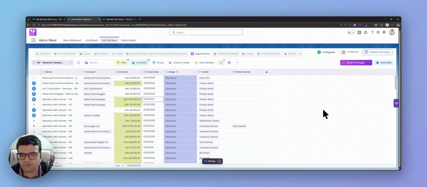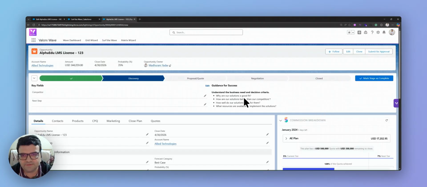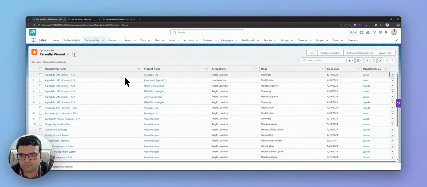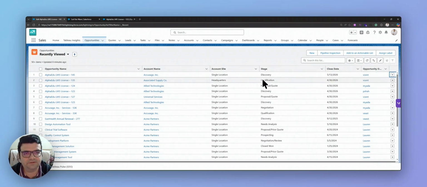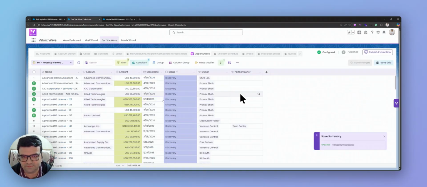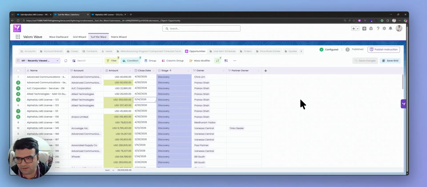So this is the power which I get, instead of going to each and every opportunity, clicking on changing the close date, changing the stage, or the other capabilities. I am spending a lot of time making very small changes. So I want to optimize my time, and this is where I get a message that all these changes are updated.